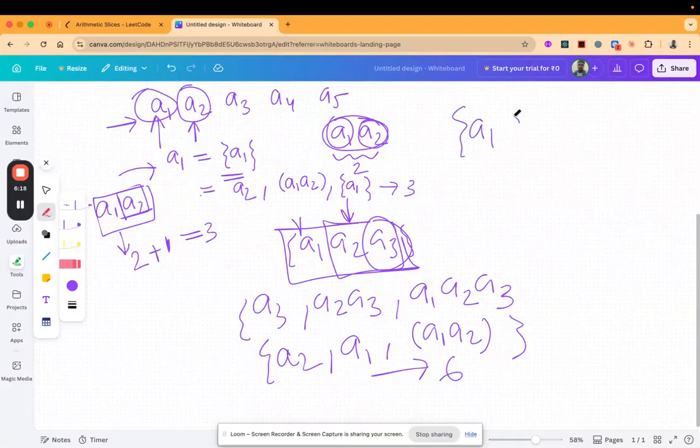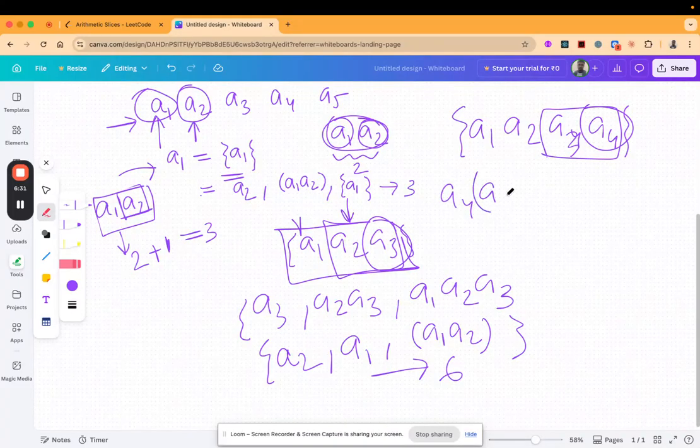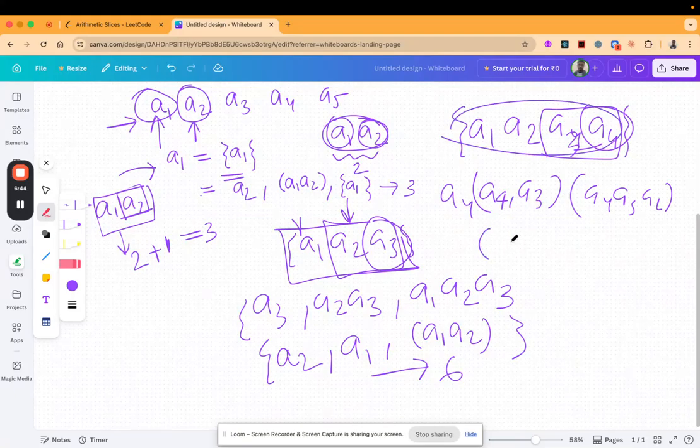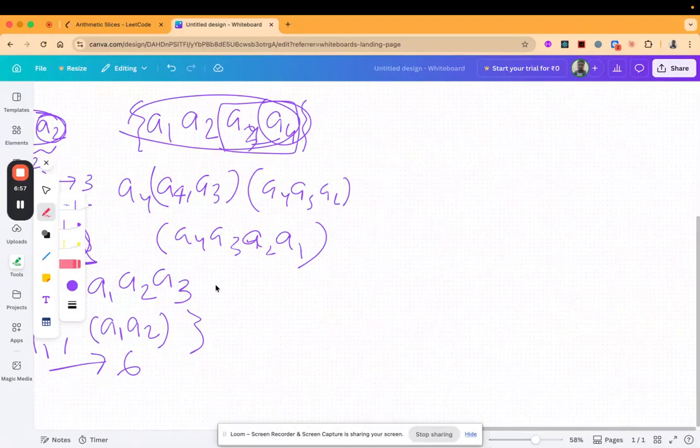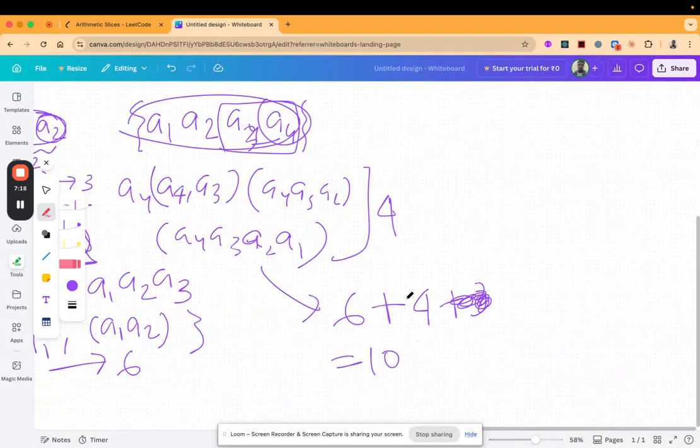Similarly, if you count the total number of subarrays of A1, A2, A3, A4, how many? A4 alone, A4 A3, A4 A3 A2, then the whole A4 A3 A2 A1. So this is from the A4 side, which gives 4. Now from A3 also we have 6 subarrays. So 6 plus 4 equals 10.